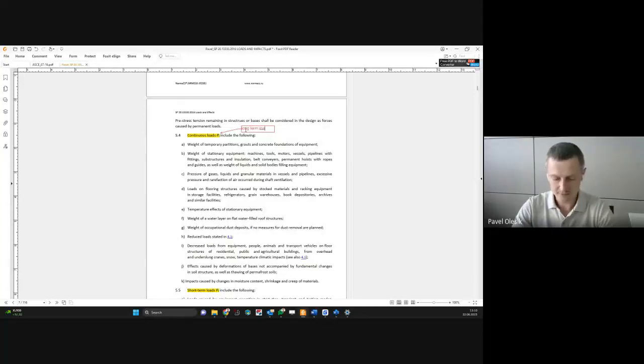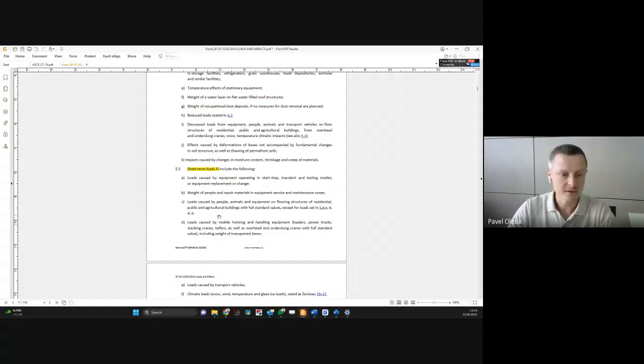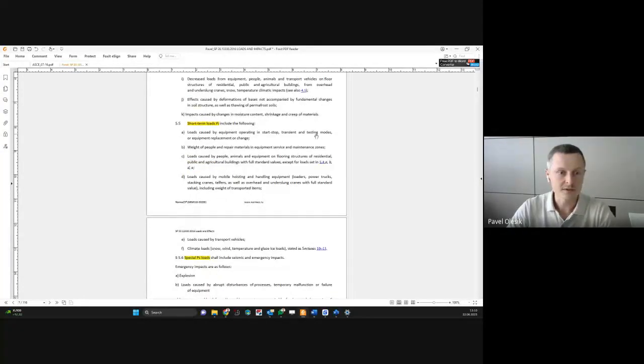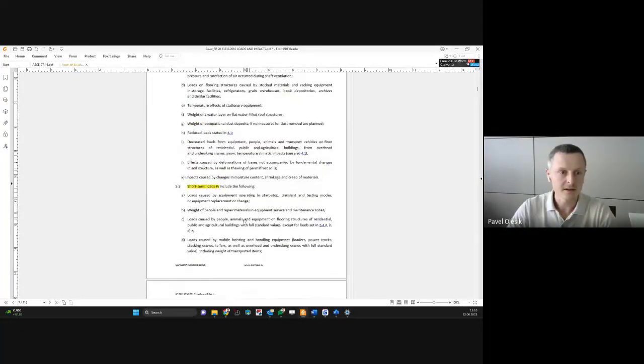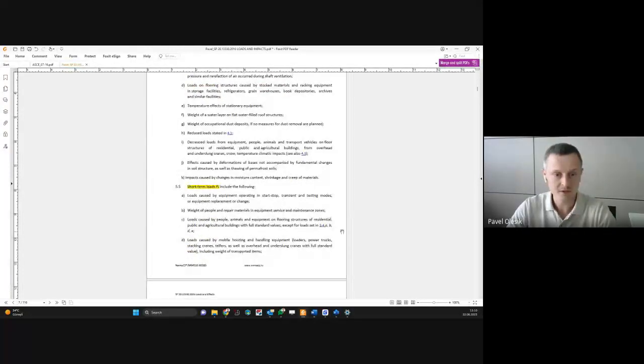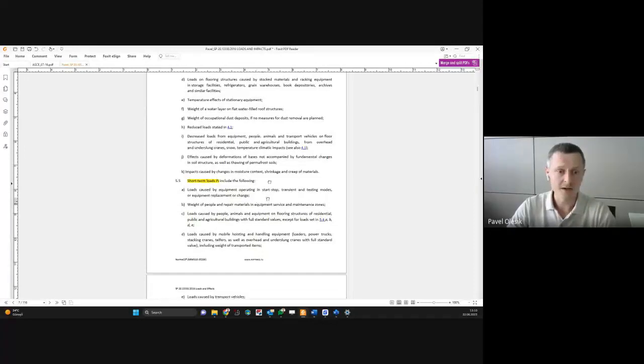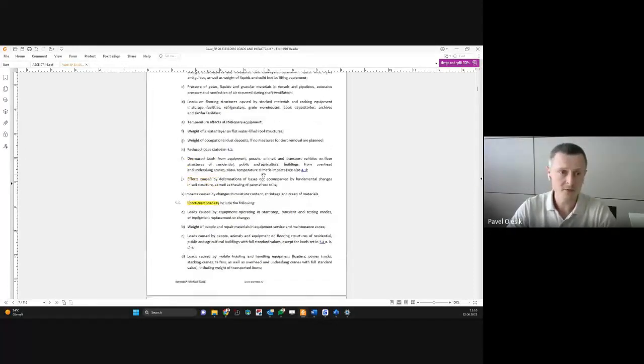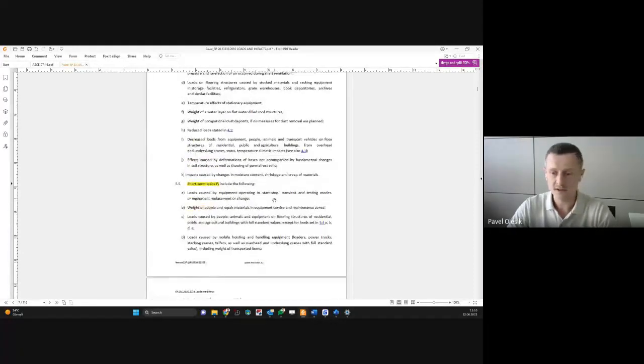Long-term loads. Yes, this is short-term load. Short-term loads are also here, and this is long-term loads. It's not wind. Not climatical loads. All climatical loads are here, and also some equipment loads, but not the same equipment as here. This equipment is like crane loads, which are movable all the time.